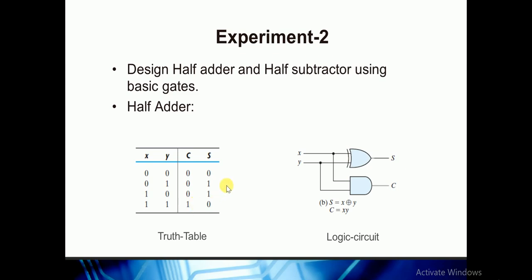So how can we implement this sum term and carry term? By using K-map, we can see this sum term is X XOR Y and carry term is X and Y. So we actually require two gates. First is this XOR gate and second one is AND gate. Sum term is X XOR Y and carry term is X and Y.